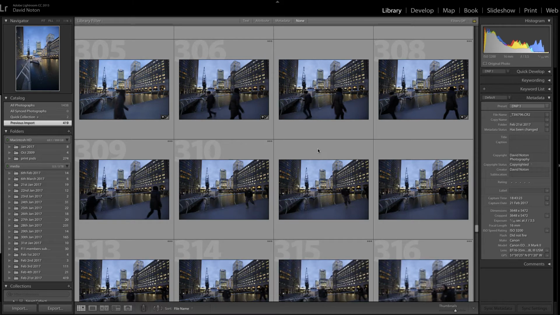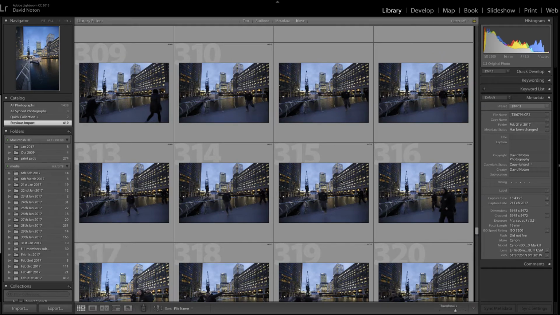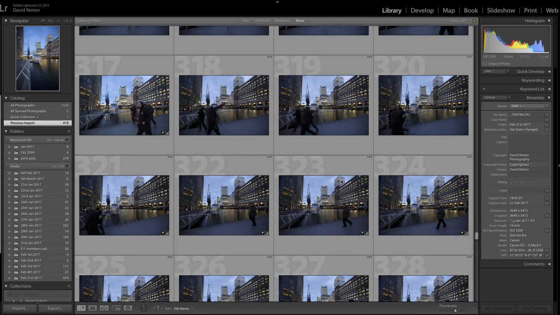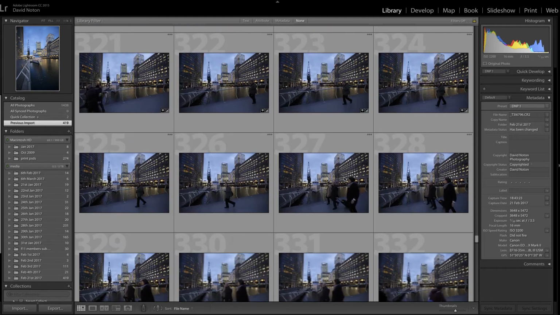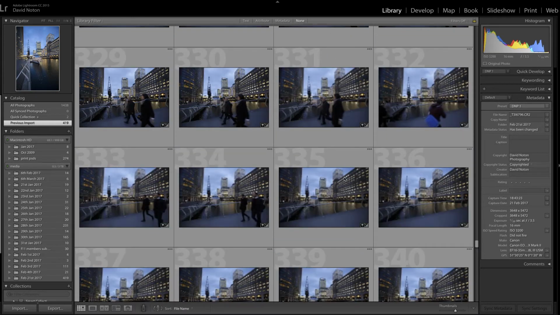So I'm waiting for Lightroom now to build the previews for all the images. I shot this with the 1DX Mark II in London one evening in Canary Wharf with the commuters trudging on their way home from work. I was fairly trigger happy with the shoot because I was using people in my foreground, so there's a lot of frames here, so it's taken a while to build the previews.